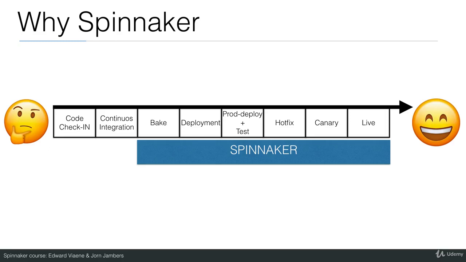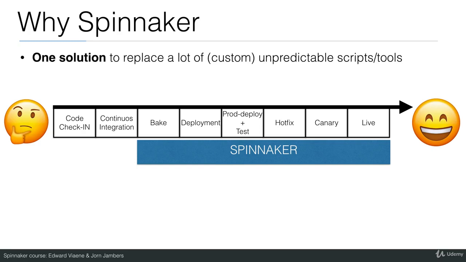So we're going to read this diagram from left to right. The first step is the code check-in, so a developer pushes the code. Then the continuous integration will perform some tests and deliver an artifact. And then Spinnaker takes over. In a lot of organizations, this pipeline is a lot of custom scripts. So with Spinnaker, there's no need to keep those custom scripts, as it can take over from baking to live code. In between bake and live, you got the deployment. You got a prod deploy, for example, plus a test. You can do hotfixes. You can have a canary, where you send an amount of traffic to a certain node to see how it reacts. So in other words, it's one solution to replace a lot of custom unpredictable scripts and tools.